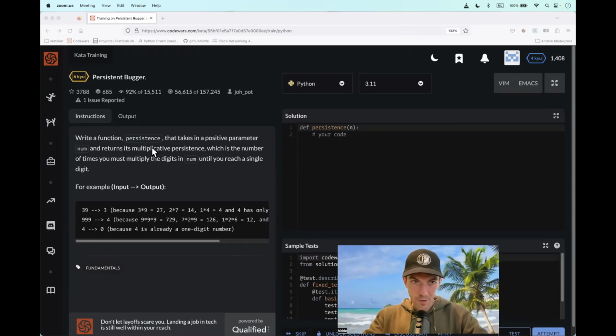Hi, this cat is called persistent bugger. What do we have to do? Well, we have to write a function that takes a number as an input, and we have to return the number of times that we must multiply the digits in the argument until we reach one single digit.